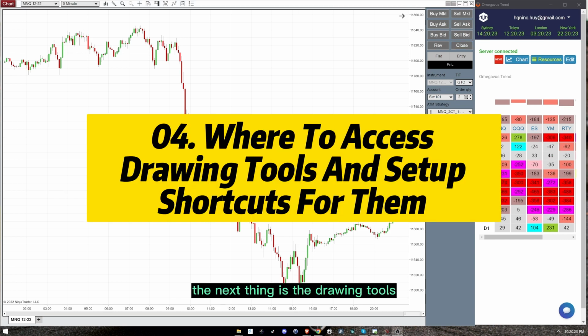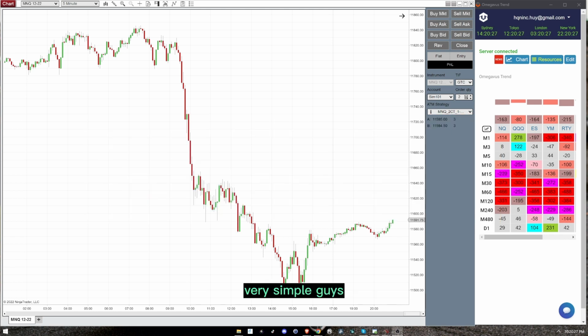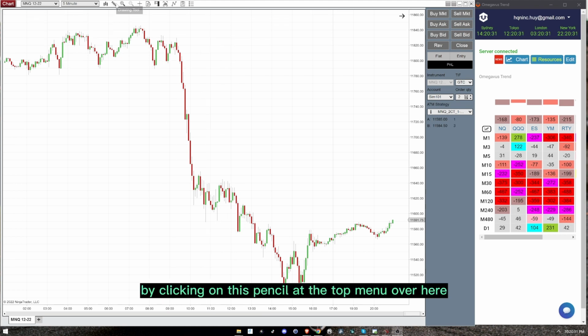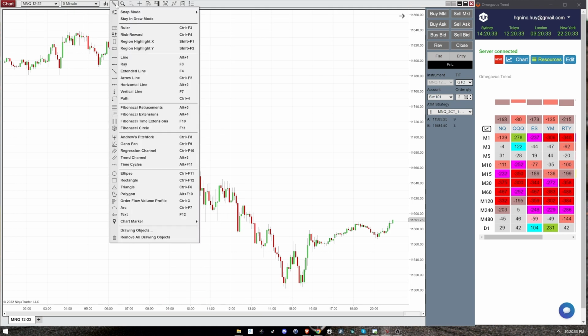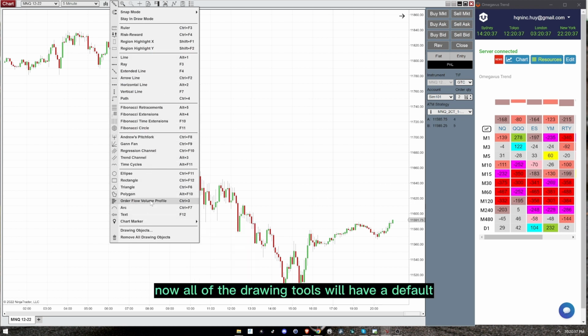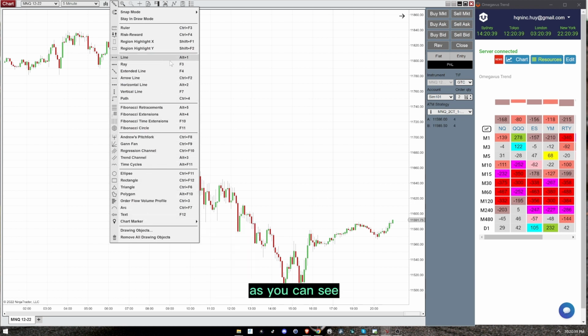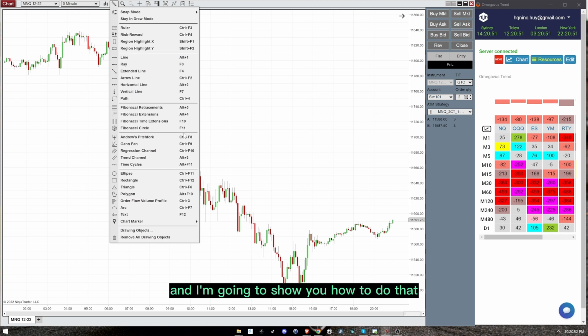All right, the next thing is the drawing tools and how to set up our shortcut keys. Very simple, guys. You can locate all your drawing tools by clicking on this pencil at the top menu over here, and it's going to show up with all of your drawing tools. Now, all of the drawing tools will have a default shortcut key. As you can see right here, it's default to these. So what we want to do is remap our shortcut keys to what you are familiar with, and I'm going to show you how to do that.